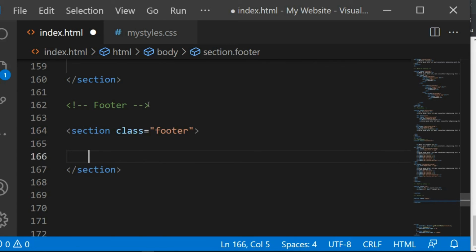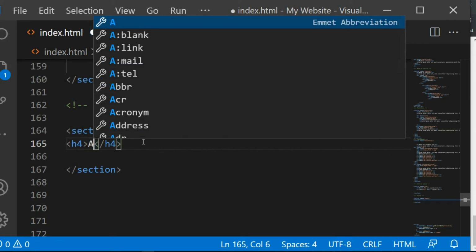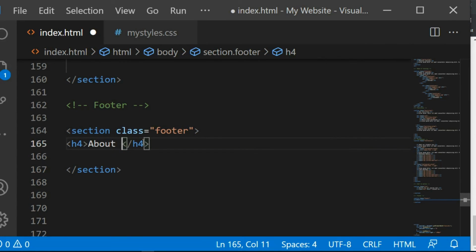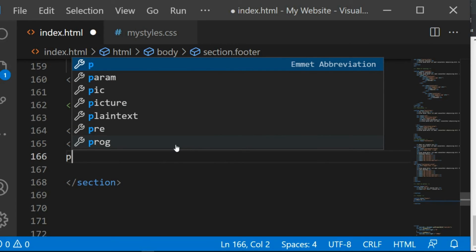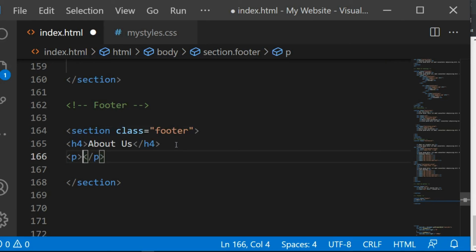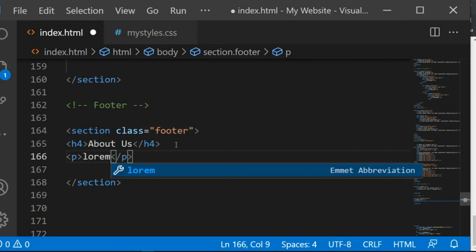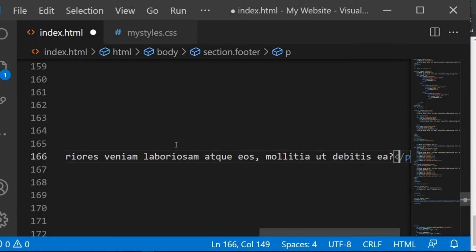Section.footer, then create some space there, and then now in this section we are going to create an h1, or let's use h4, and then say about us. And then after that you can create some paragraph again. So P for paragraph, and then say Lorem 20, so that it may give some few text there.